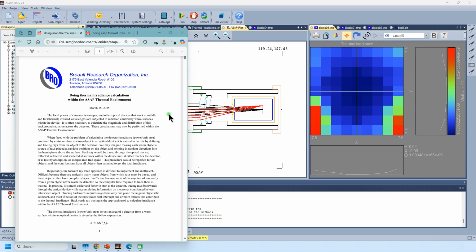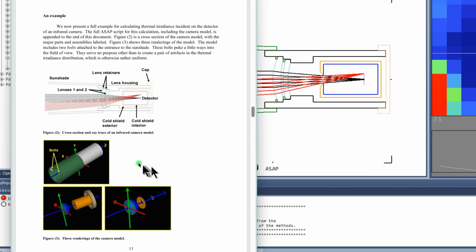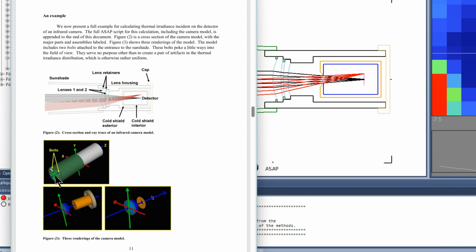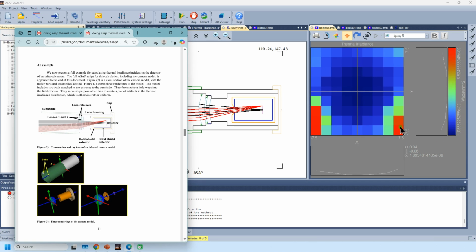You may have seen one of our initial thermal irradiance examples, and the document associated with that example, where we have a simple mid-wave infrared camera with a chilled detector and a two-element lens, cold stop, of course, to separate the warm from the cool, a sunshade. And the sunshade happens to have a couple of bolts protruding somewhat into the field of view. So we get warm corners on the detector due to thermal irradiance coming from the bolts.